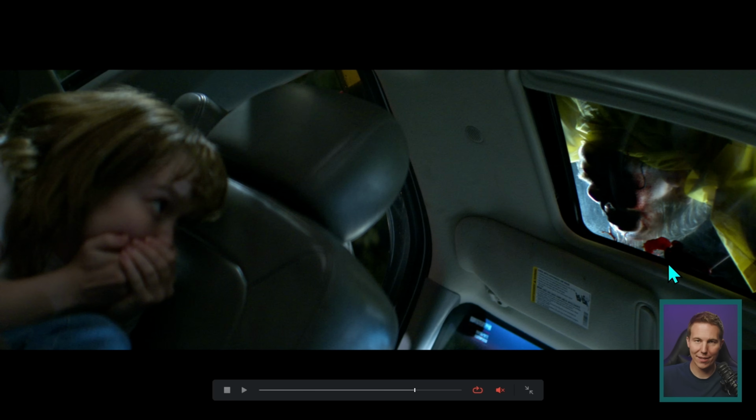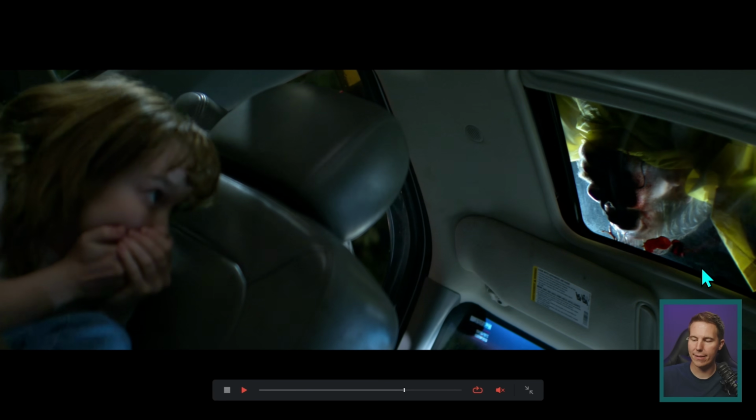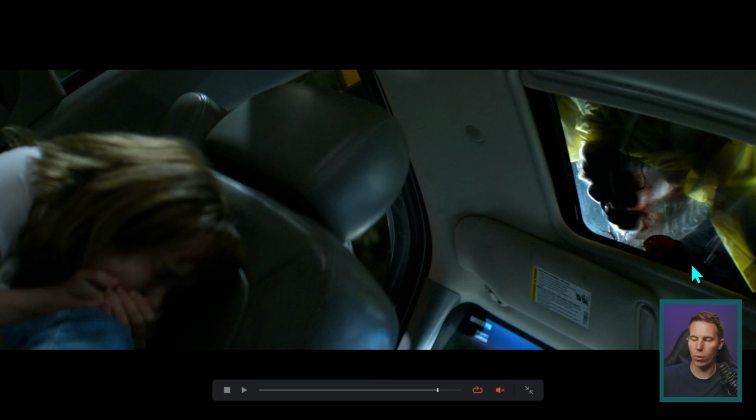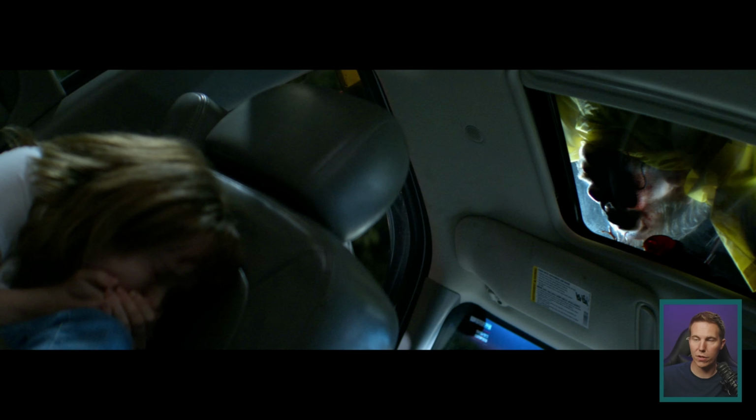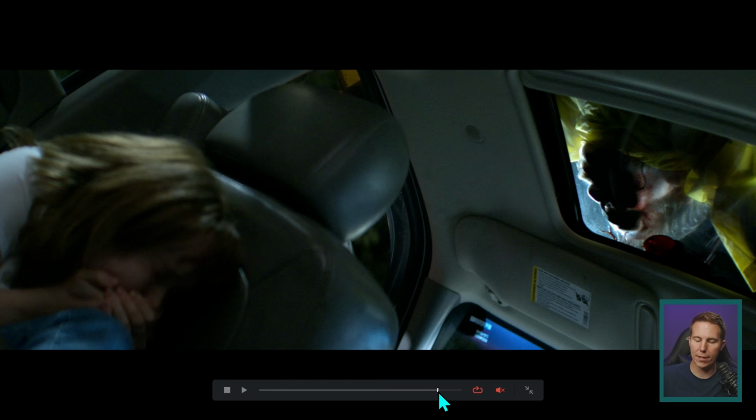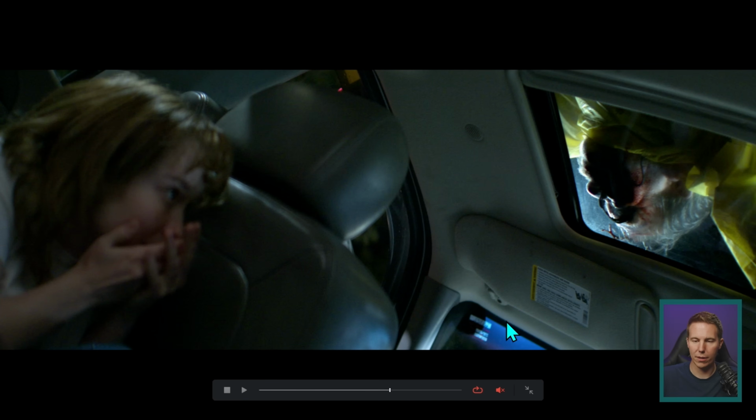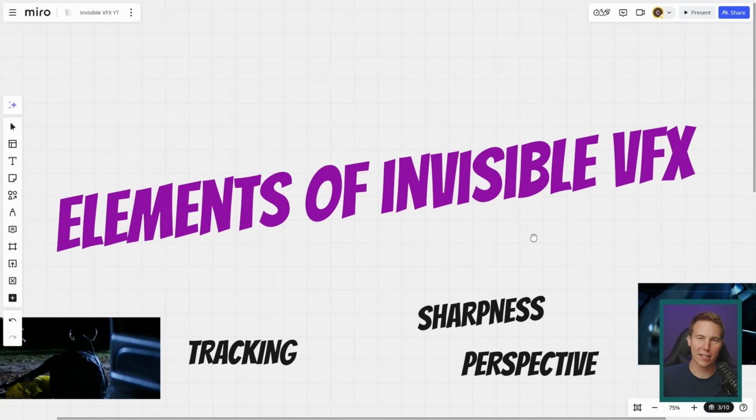So we're going to fix this with compositing. And there's going to be two major jobs here. One is to erase this current blood that's not working. So we're going to get rid of this and just erase it, make it look like it's not there. The next job is to add some blood splatter that does look really good. So we're just fixing our mistakes. We are fixing it in post. And so let's think about this with our elements of invisible VFX.